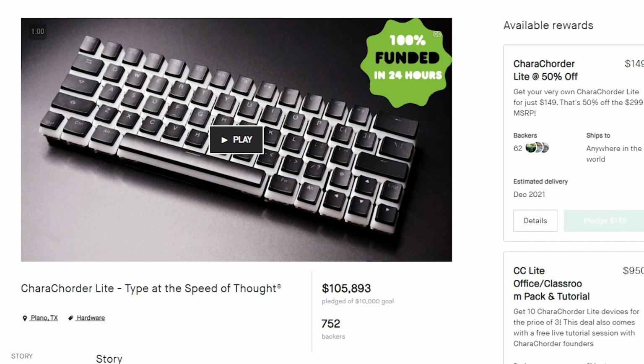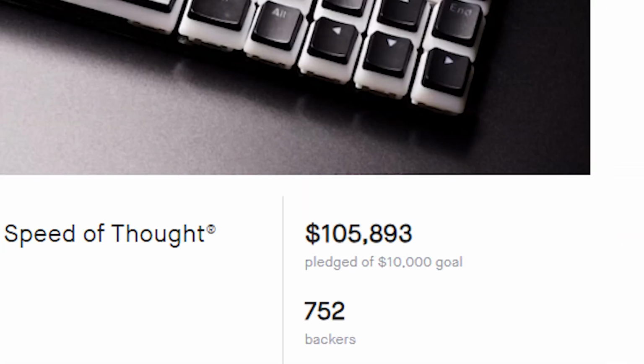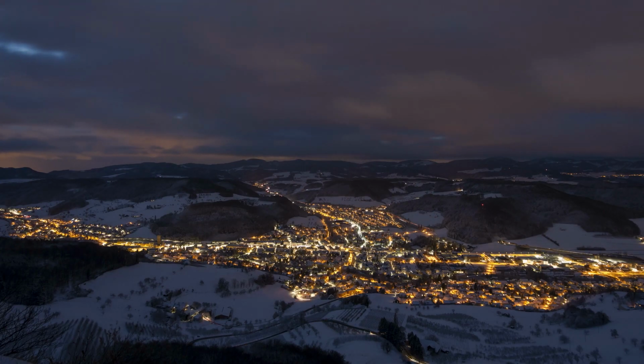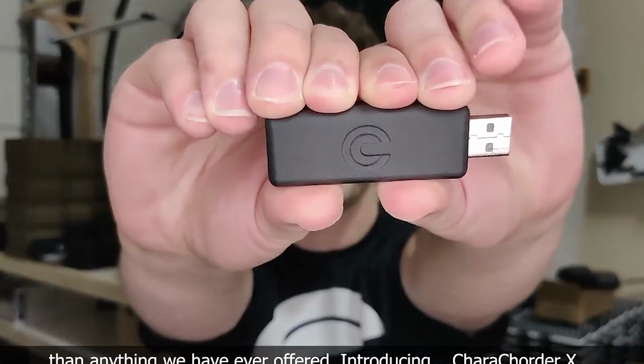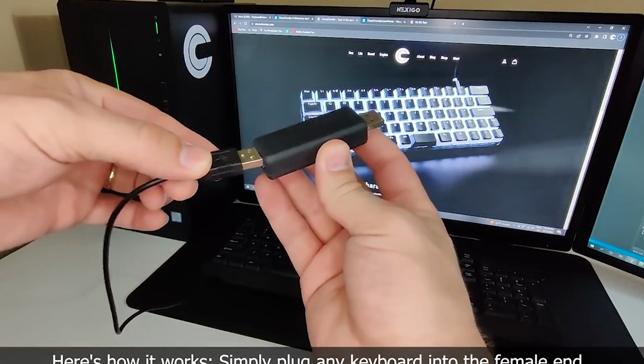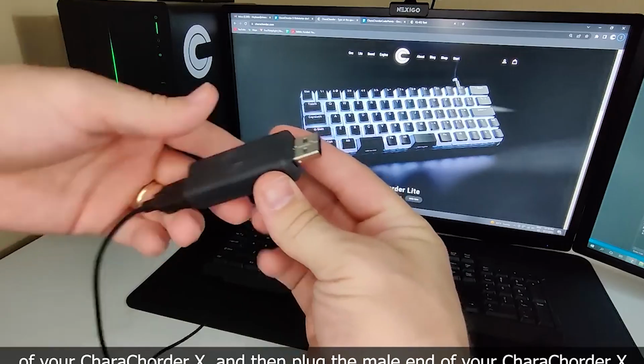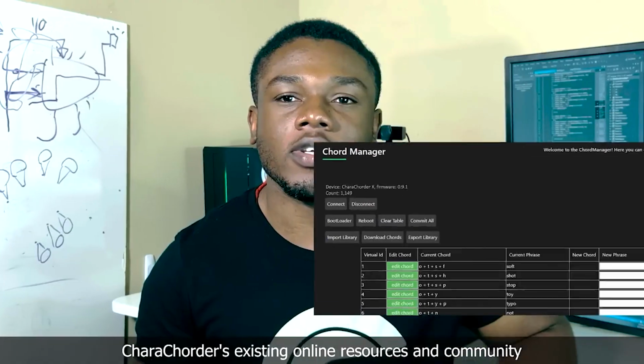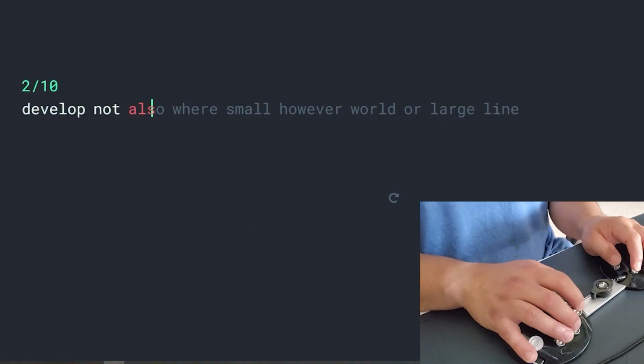Their original goal on Kickstarter was $10,000, but the device was so popular they ended up raising $100,000. About a year later, they ran another successful Kickstarter campaign with the CharaChorder X, a USB that can turn any keyboard into a QWERTY-enabled device. They might come up with other products in the future as well that might blow our minds, but we'll see.